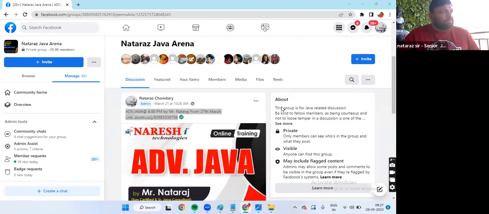Behra, Spring Bean means any Java class whose object is created and managed by Spring Container. It can be any Java class whose object is created and managed by Spring Container. Clear, boss?